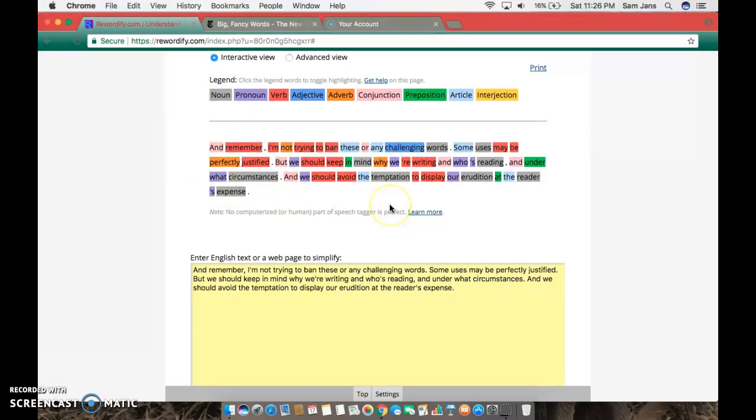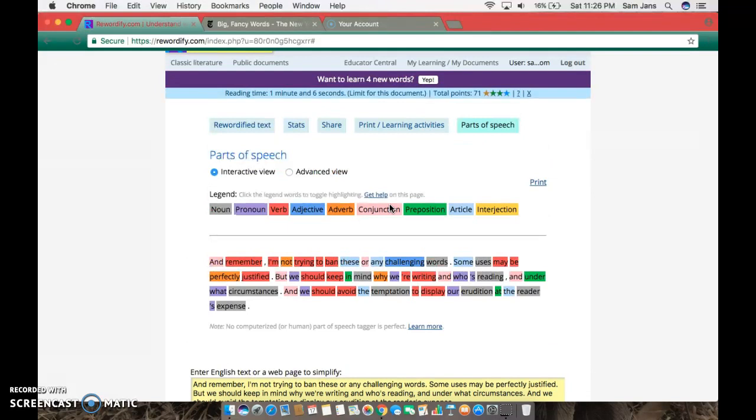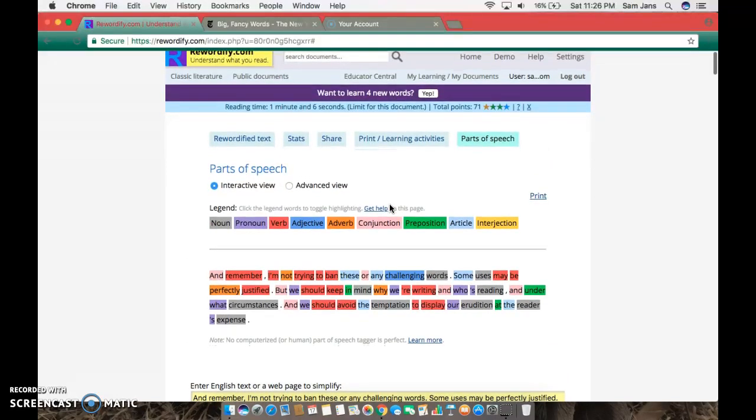So this is actually very useful for all ages. I'll be 100% honest with you guys, I used this exact website all the way up till senior year because I didn't understand the parts of speech very well, and this just broke it down and made it very simple with color coordinated words, and it just made more sense to me.